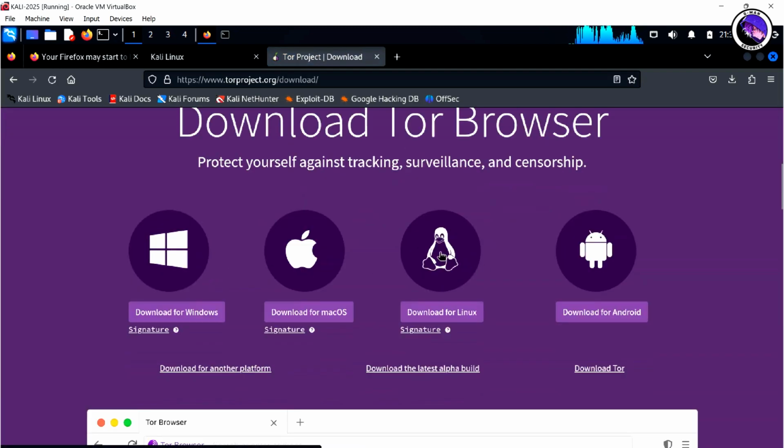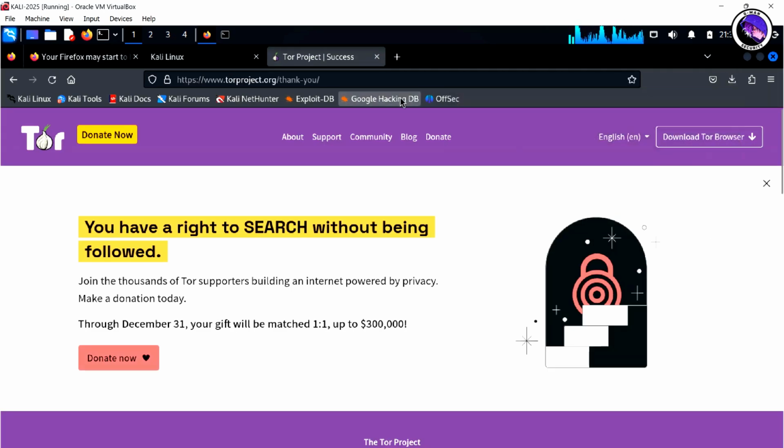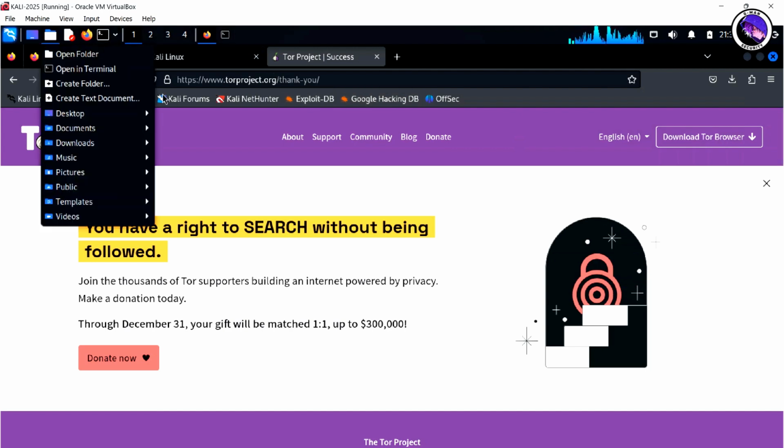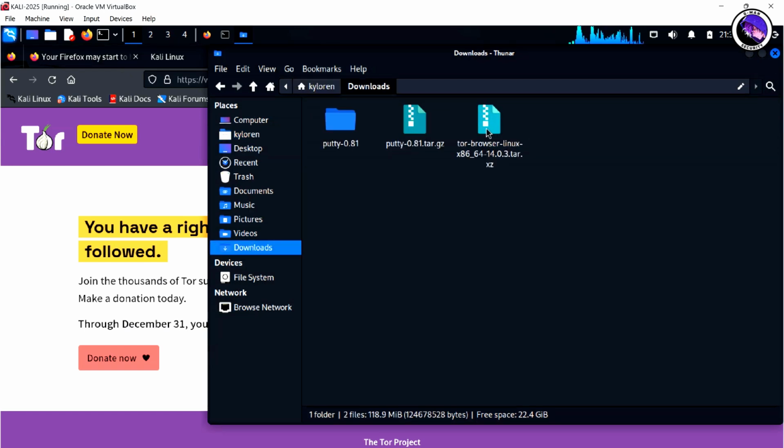I click on the Linux download, as I am on Kali. The download doesn't take too long, but I already have a copy of this. You can see the file has appeared when we visit the Downloads folder in the GUI. It is listed as a .tar file, which we will extract and use in a future video.